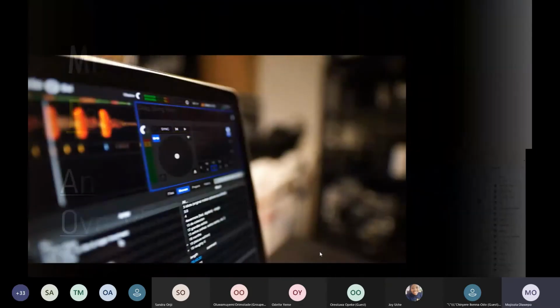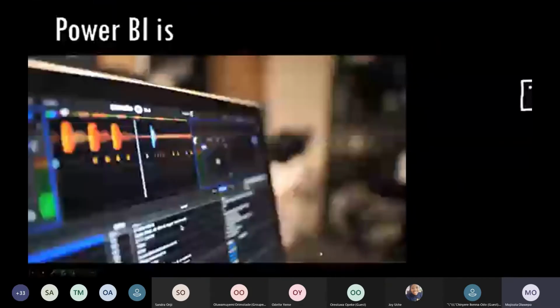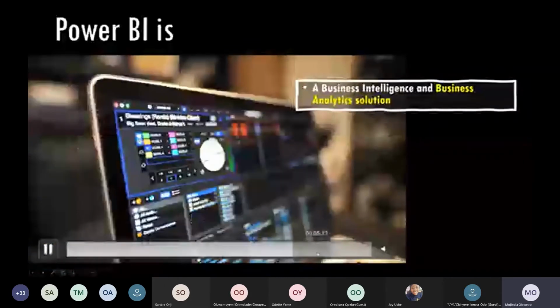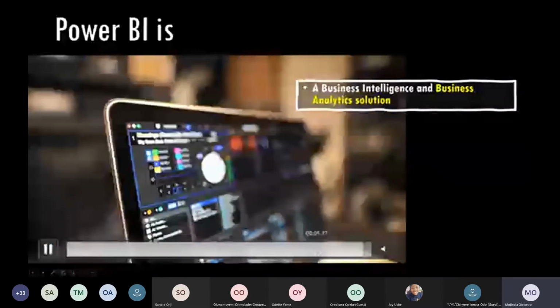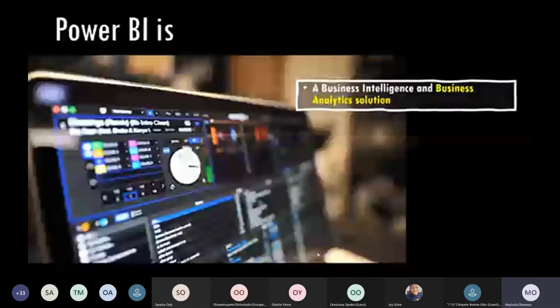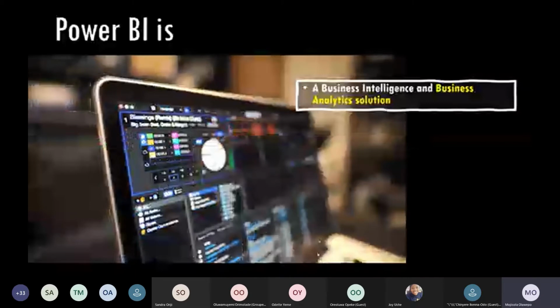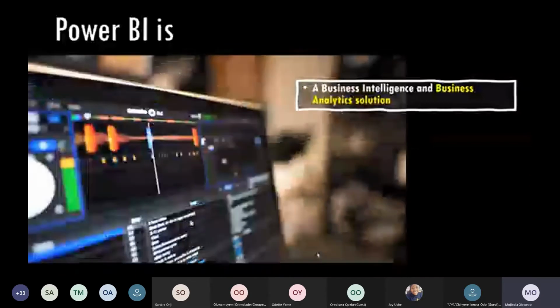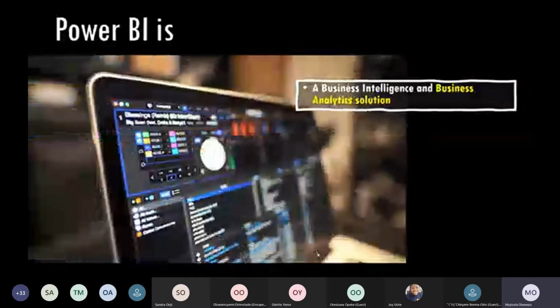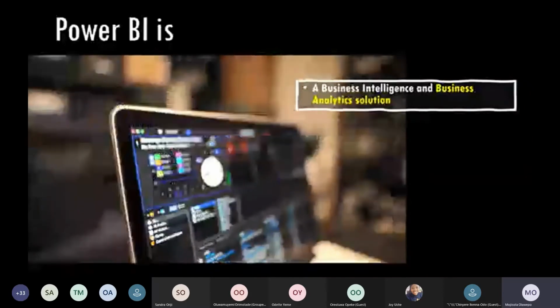Now, an overview. What is Power BI? The BI there is business intelligence. Power BI is a business intelligence and business analytics solution. So if you say you want to be a business intelligence analyst, or you are a business analyst, you need to know how to use the business intelligence solution, right?